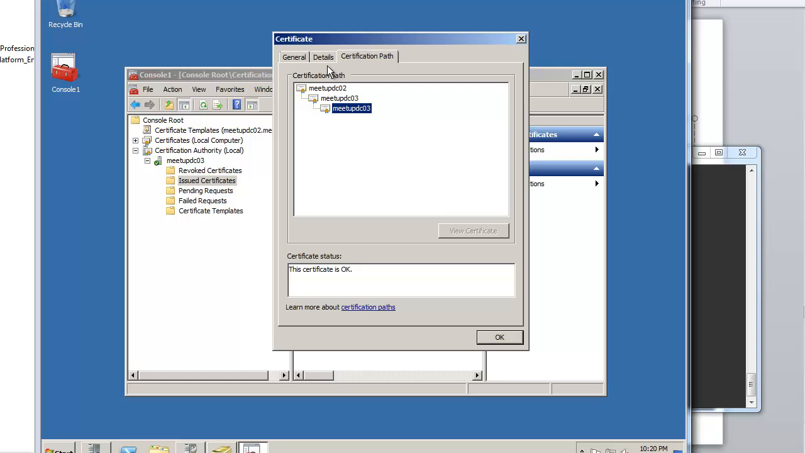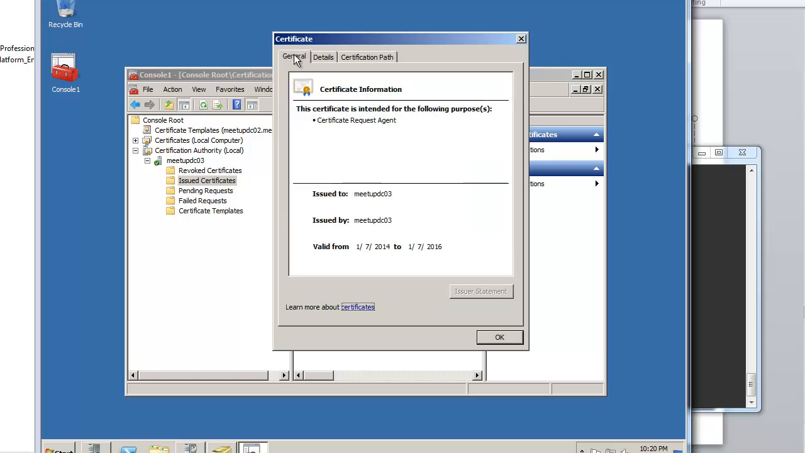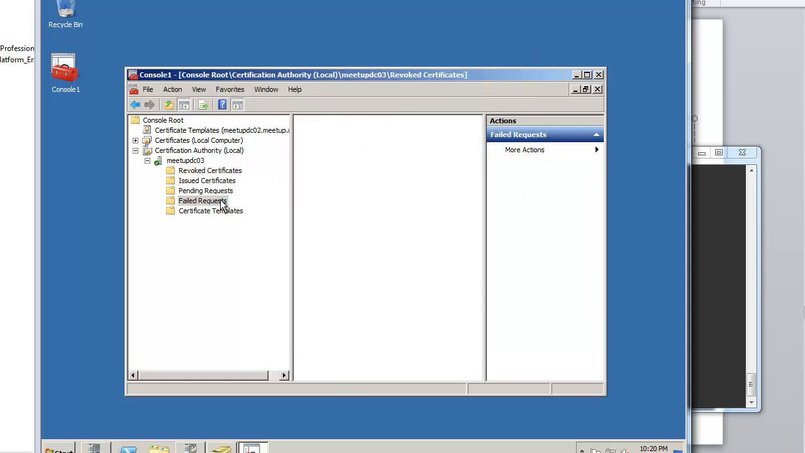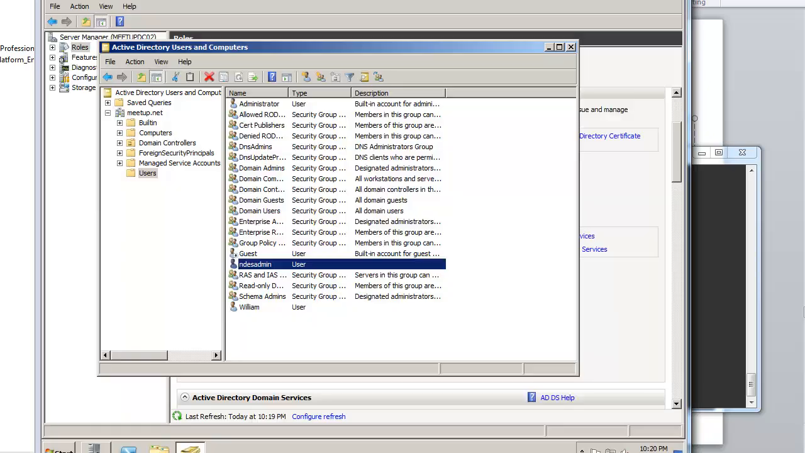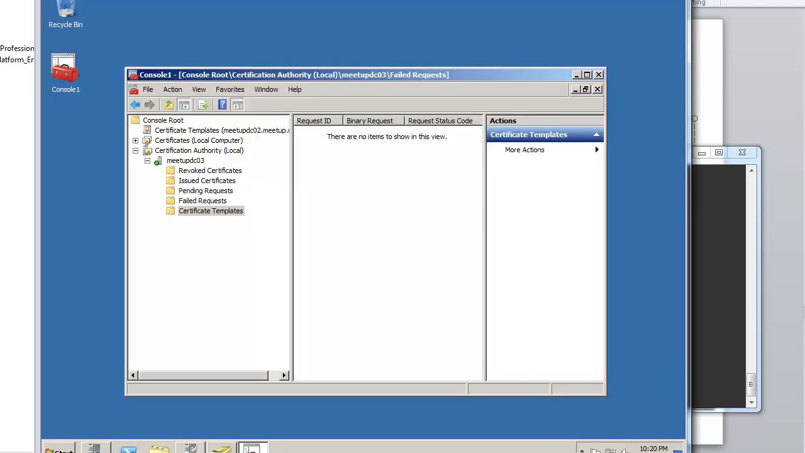So you see the chain here, the certificate services chain. Same deal. So it's good from 2014 to 2016. Revoked certs, failed certs, cert templates. So if you even go to here, actually, no, let's pretend this DC02 is offline because these are root. So we're only working with DC3.